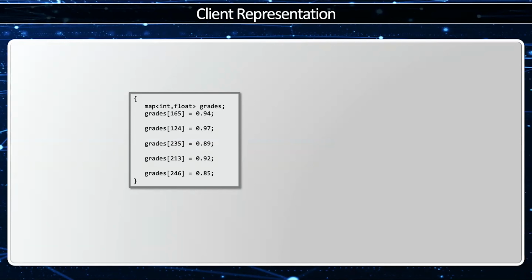Okay, the first thing you have to realize about a map is how the client visualizes it. Let's say I have an int float map. So I'm going to say grades of 165 equals 94%. So my key is going to be 165 and my value will be 0.94. And if I say grades of 124 equals 97%, then my key is going to be 124 and my value will be 0.97. Notice how they're sorted.